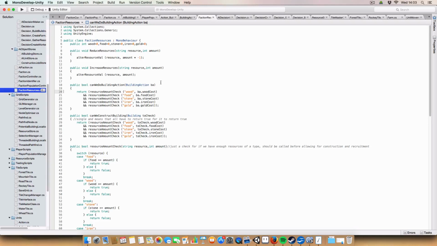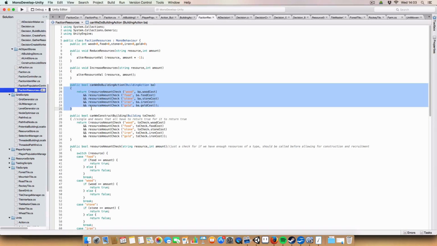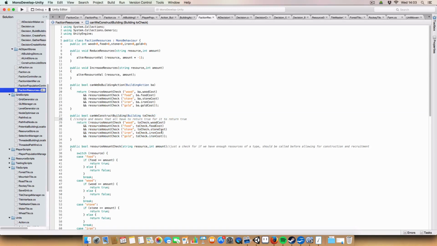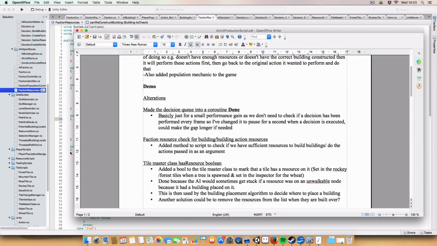Another thing I added was, for individual faction resources, a can we do building action and can we construct building. It takes in either a building action or a building and checks if they can perform the action based on the amount of resources the faction has. It was the same because I needed it there as well as in the player's resources, since we need to check different resource values. What was the second one? Let's check the script. Tile class has resource.